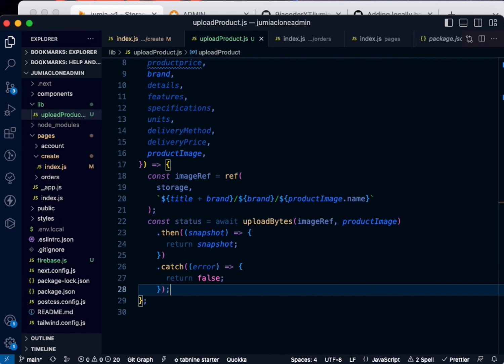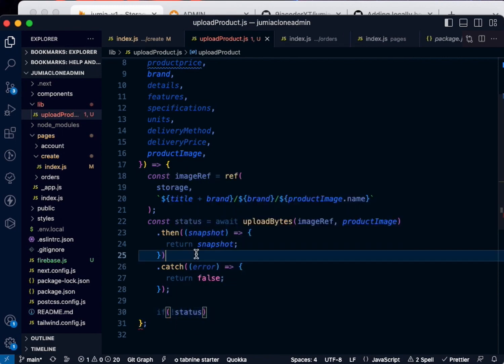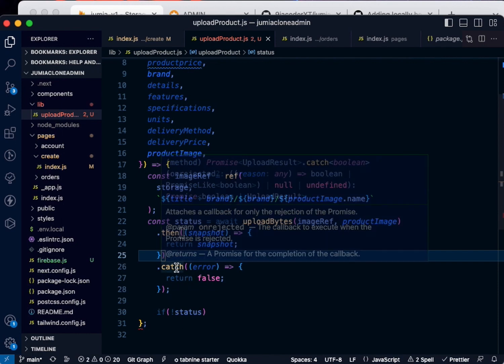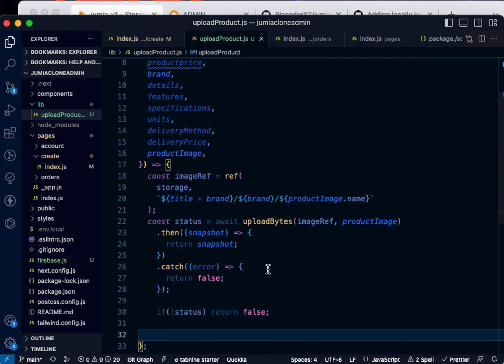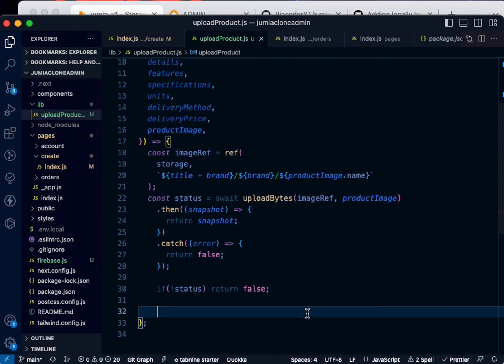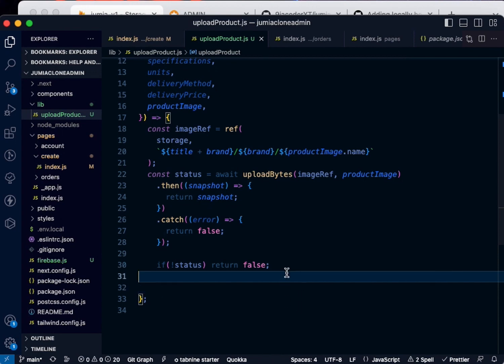All right. So now we're going to say if status, there's nothing in status. This, by the way, is returning us the snapshot of the image. So if there's an error, it will catch it and it will return false. So that if it is false here, we can now stop the entire function and return false. Okay, so now we want to get the URL of the image we just uploaded to our storage. So how are we going to do that?